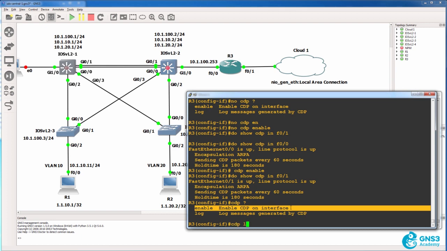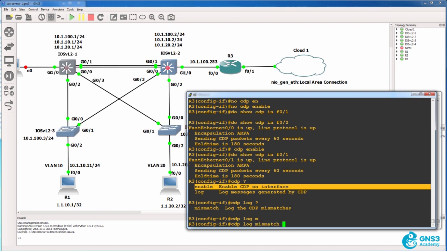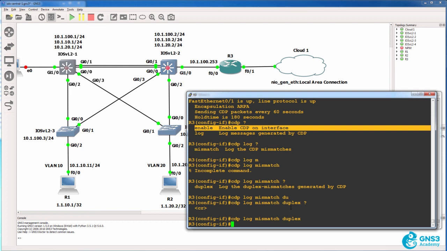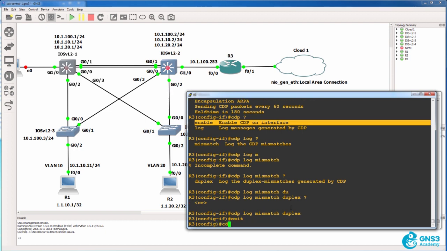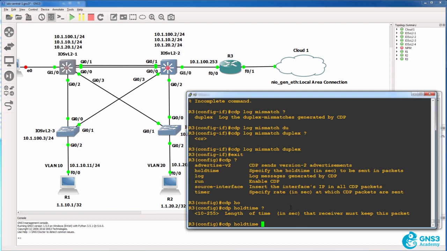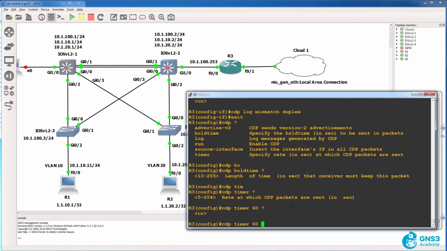I could, as an example, enable logging of mismatches in CDP. So as an example, I could get duplex mismatches shown in log messages on that interface if I wanted to. I can also change the hold time from the default of 180 seconds. I can also change the hello rate, which is 60 seconds by default.